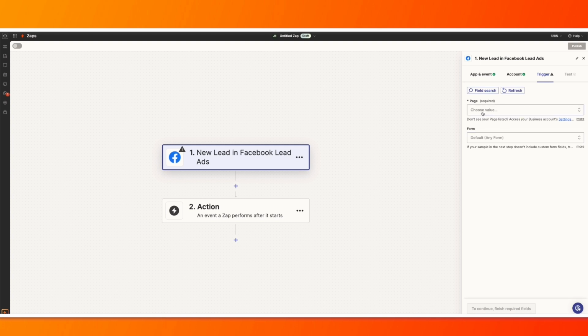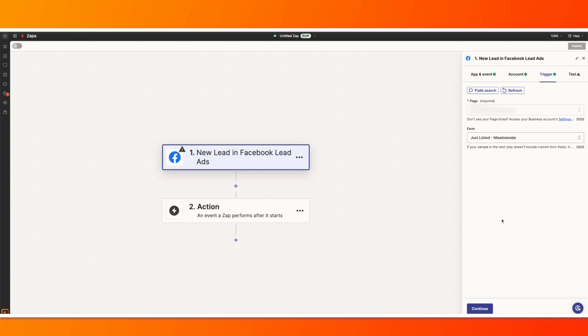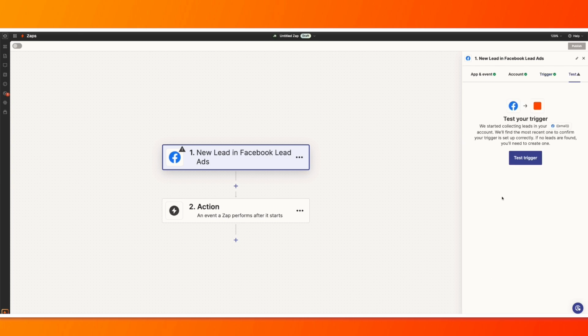Now we're gonna go to the page that we're launching this particular campaign from. And once you select the Facebook business page that you're launching the campaign from, you're gonna go to the form that you just created. So we just created this one, the just listed Meadowside. And we're gonna continue.